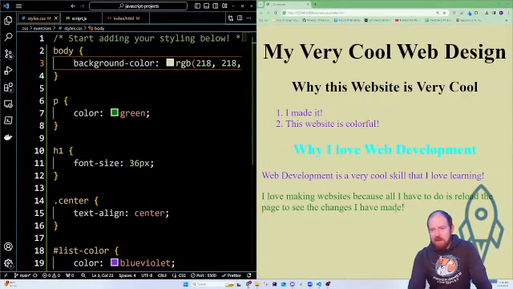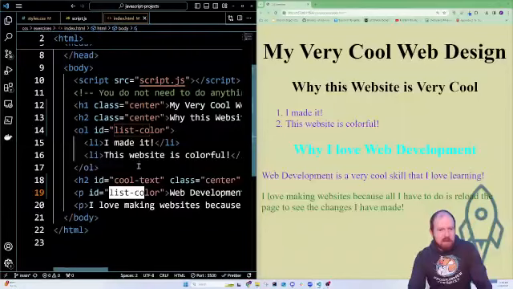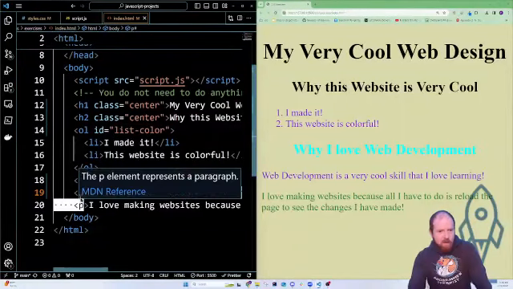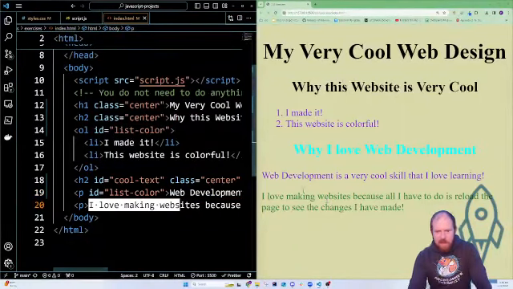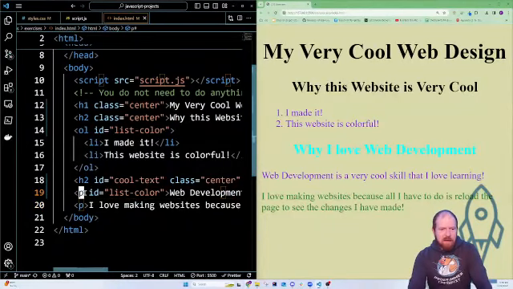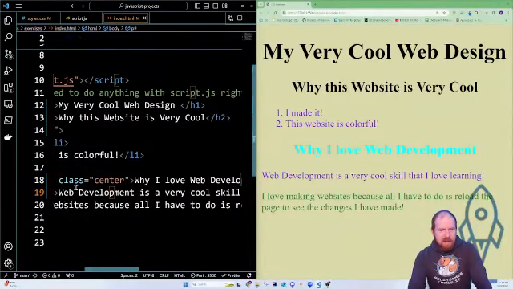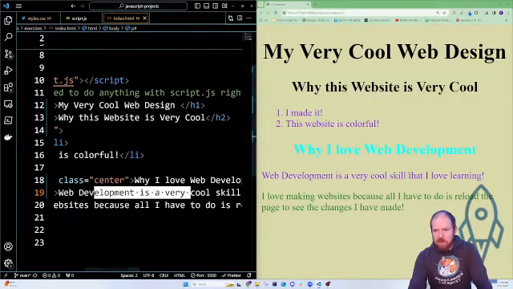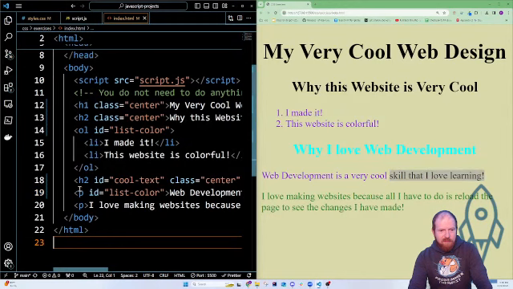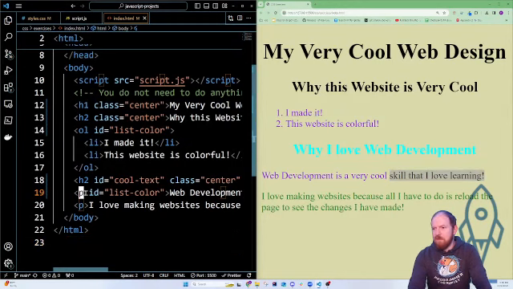Here, now you can see this is green. My paragraph, but let's look at some. I actually have 2 different paragraphs. I love making websites, that's green, but I also have on my line 19, this web development is a very cool skill that I love learning, is also a paragraph, but it's not green.